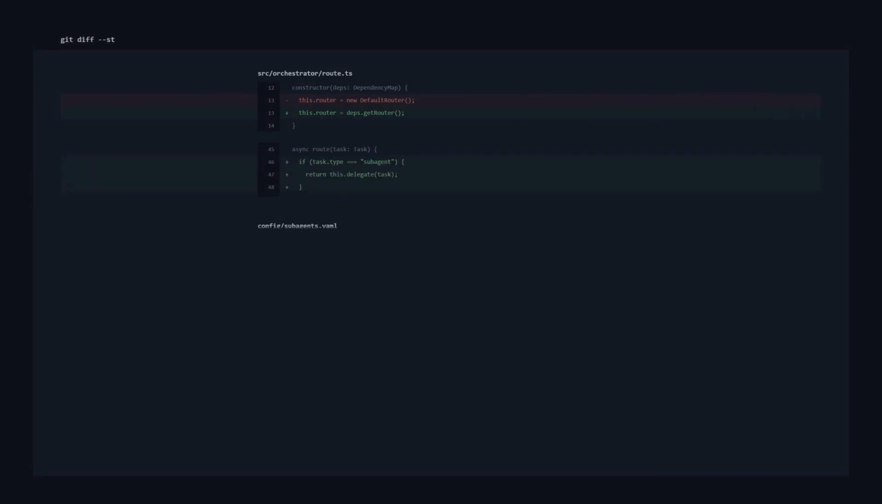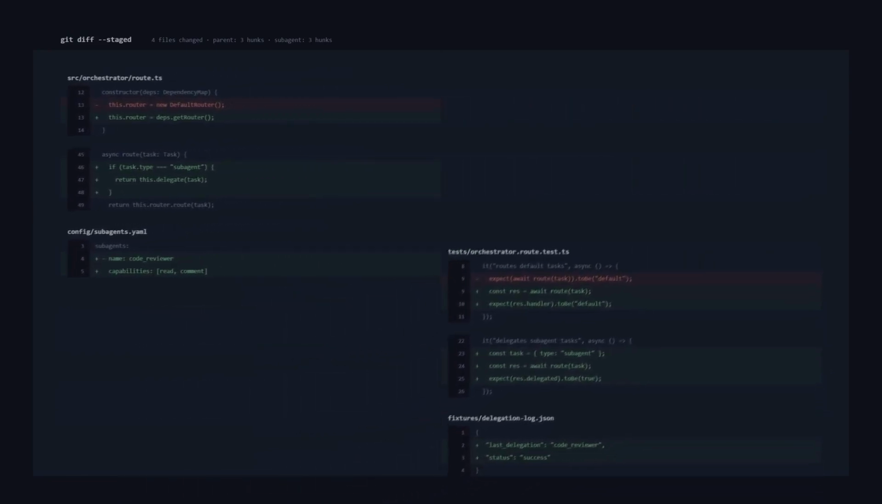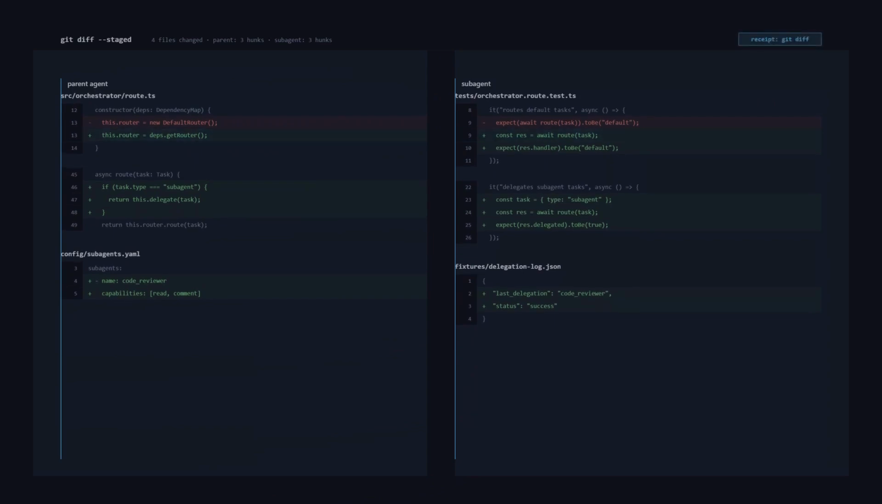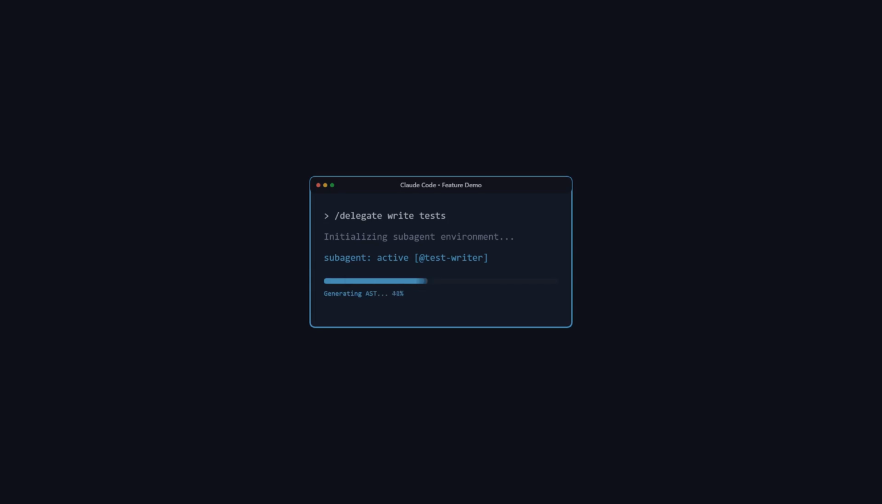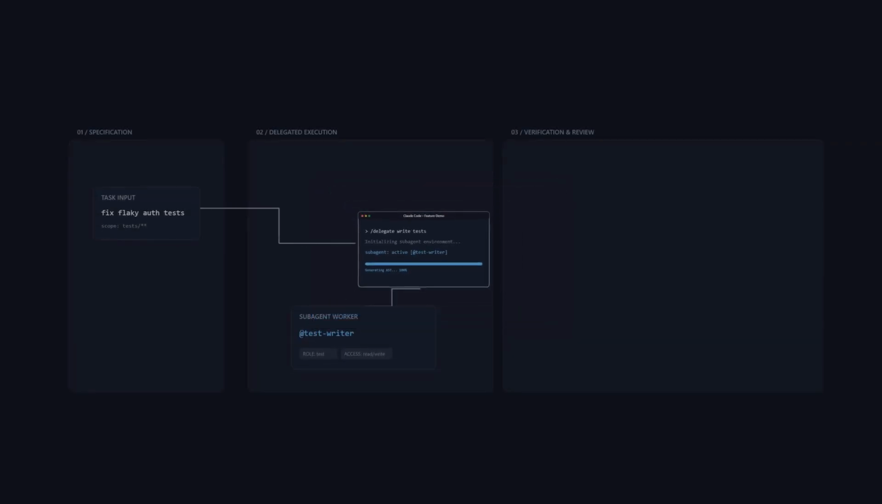After logs, I want the final receipt, a git diff. The diff should show work split between the parent agent and the subagent in a way a human reviewer can actually reason about. This is where Claude Code agents, subagents, stops being a feature demo and becomes engineering.